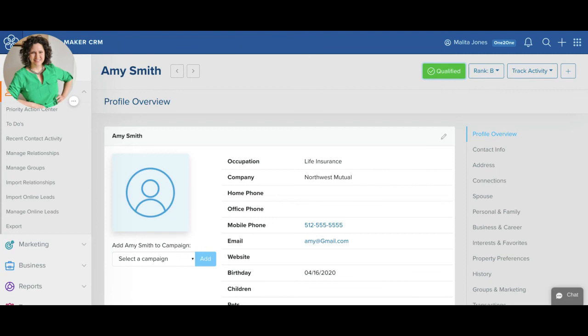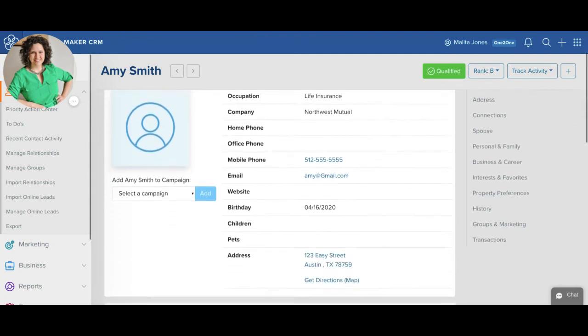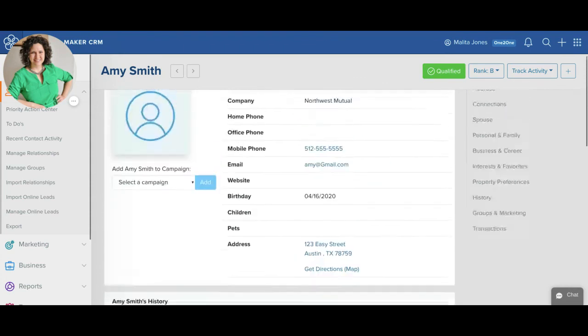Now, with each particular contact, when you open a contact, you're going to have all these activities. And we will go through how to do those activities later. So that's how you add a contact. Now Amy Smith is going to show up in my contacts, and there's all kinds of information for her.